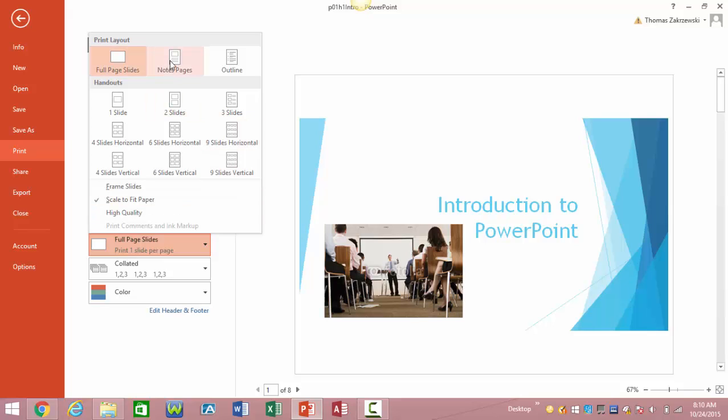So notes page again would typically go to the presenter. If you needed an outline of your presentation, it's right here. If I wanted 1 slide or 2 slides per page, you can see those options. And the one option that a lot of us get when we're sitting in a class is the 3 slides option, where it shows a slide in miniature on the left and it gives us lines to write on the right side of the paper.